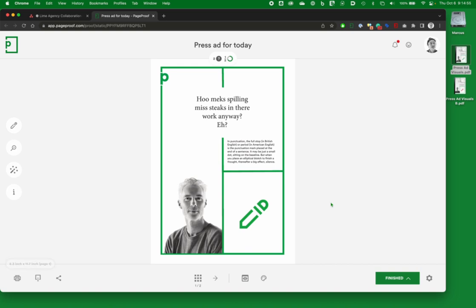Now the premise of PageProof is that you can mark up any work. So we're showing a PDF here, but we support video, we support Office documents, Photoshop files, Illustrator. You can even do things like Figma prototypes. You might have email templates, websites, anything you like, you can review it in PageProof.